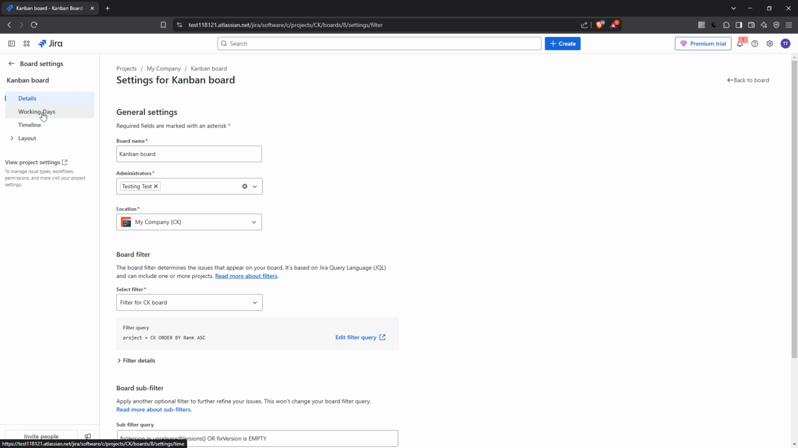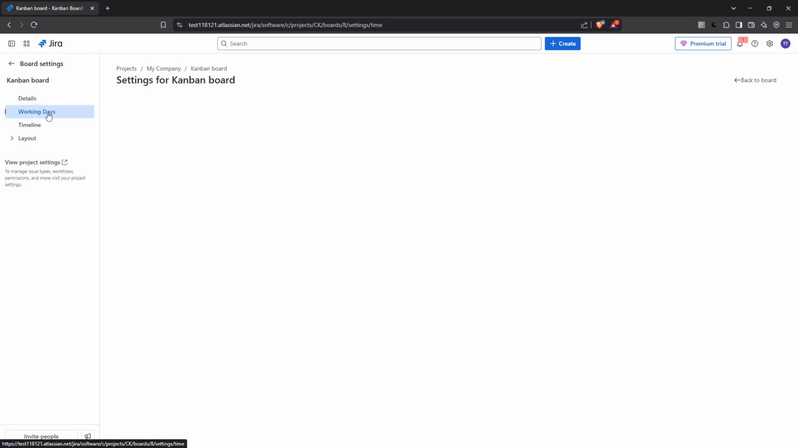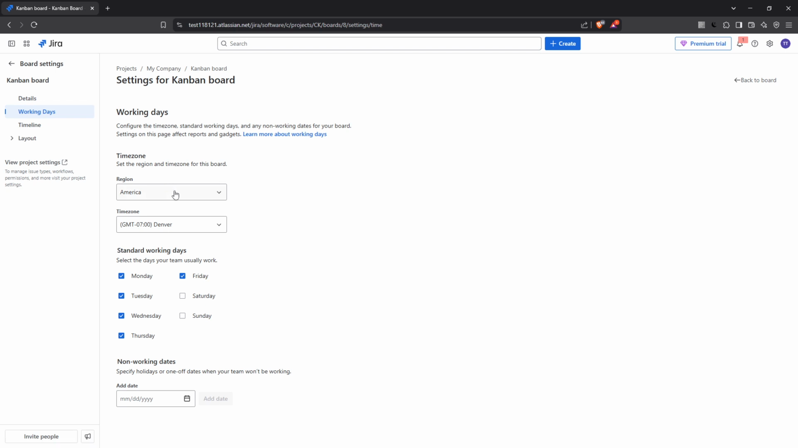Upon arriving at the board settings menu, look for the working days tab and click on it. This is where you'll begin to configure the actual days that impact your team's work schedule. Take a moment to familiarize yourself with this section, as it contains all the options you'll need for customization.